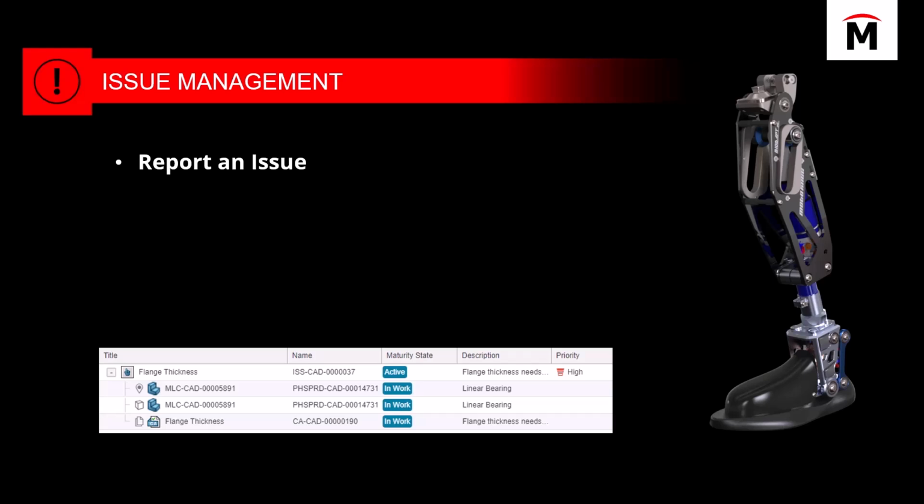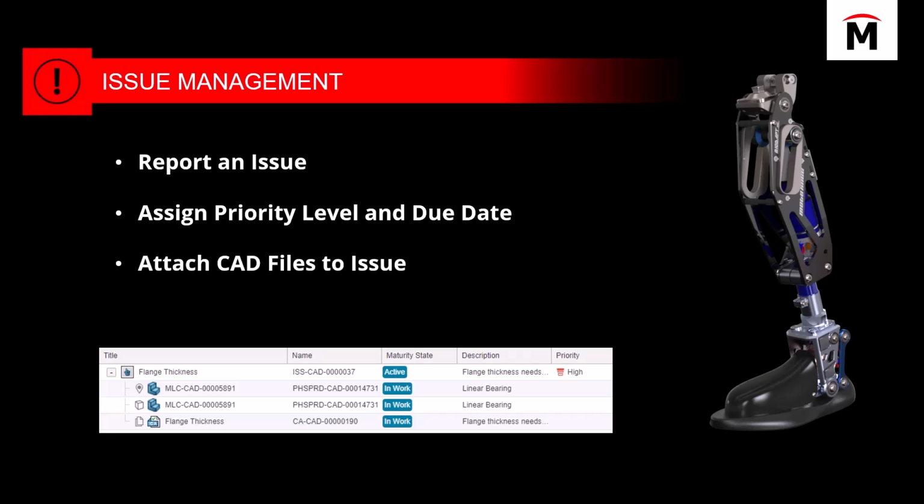Once the issue has been created, we're going to take a look at some of the specific settings on the issue itself. We can assign a priority level to the issue, a due date, as well as any other contributing people or files that would need to be tracked with the issue. We are going to take special attention on how CAD files are attached to issues. There is some automation here as well that we'll take a look at.